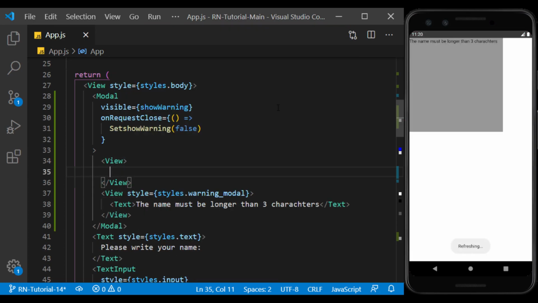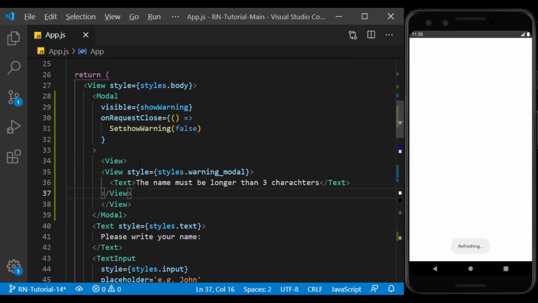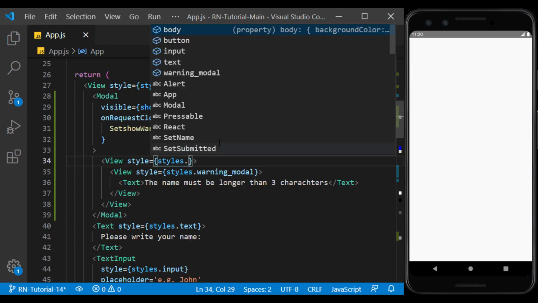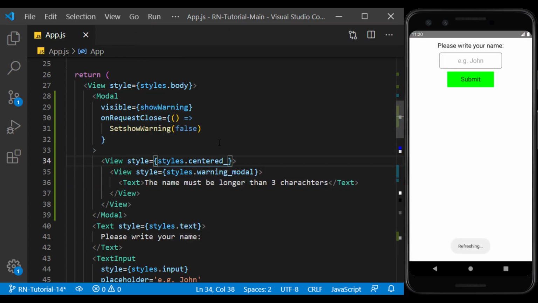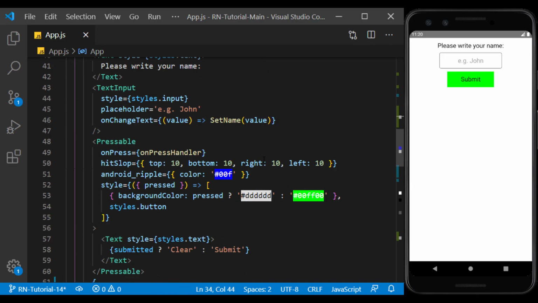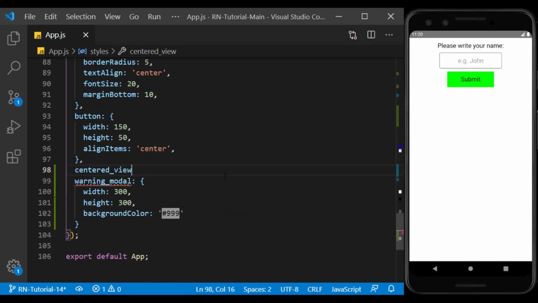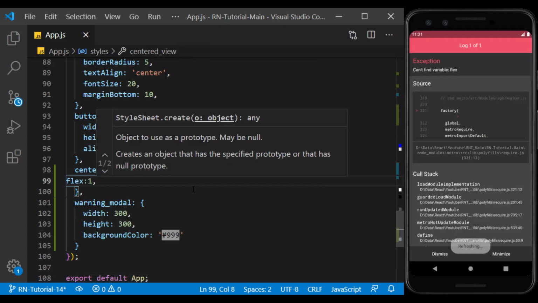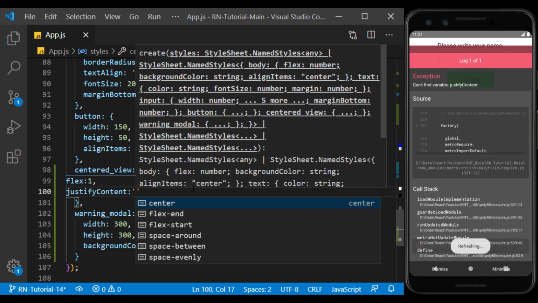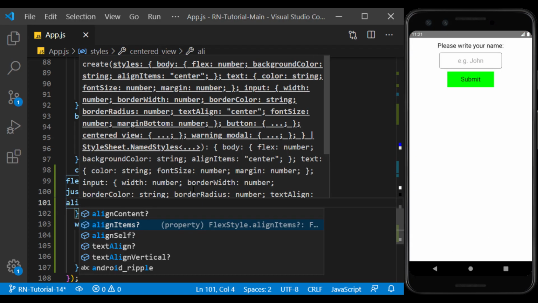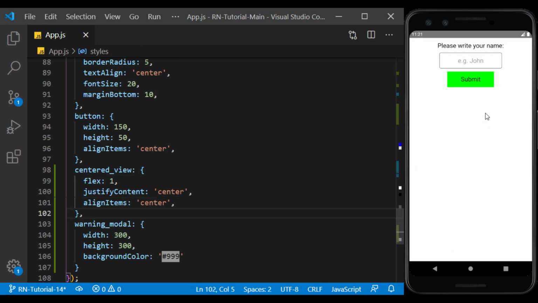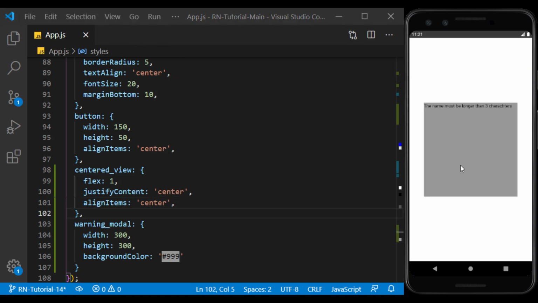Create another view and put the content inside it, and we give it a style that puts its content in the center of the page. Well, the square we created came to the center of the page.